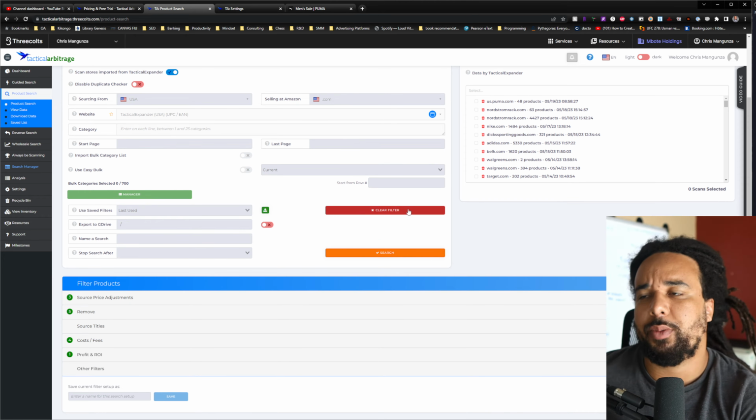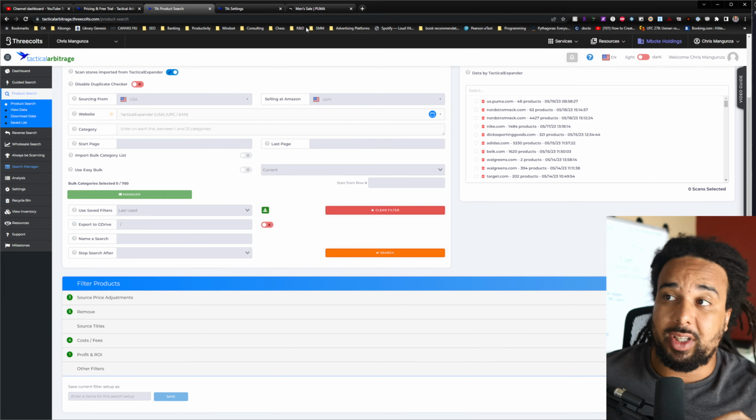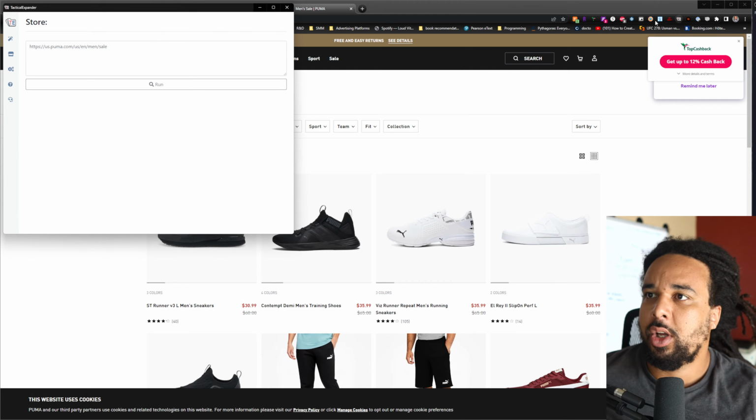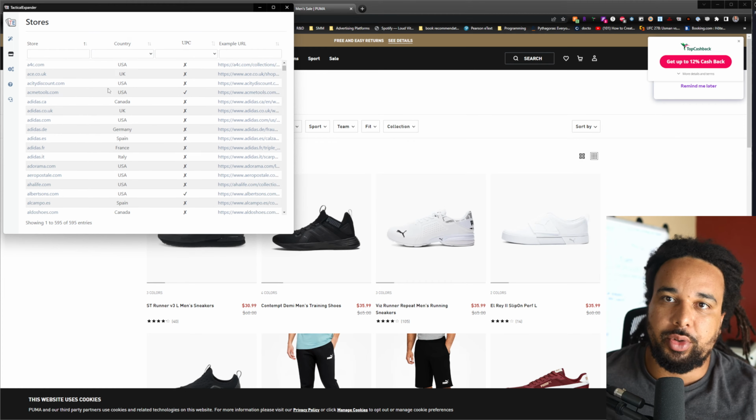So it costs a little bit more per month, but it's a tool that is super worth it because you have so many websites to scan. So let me just show you the list of websites. We are going to go over a few.